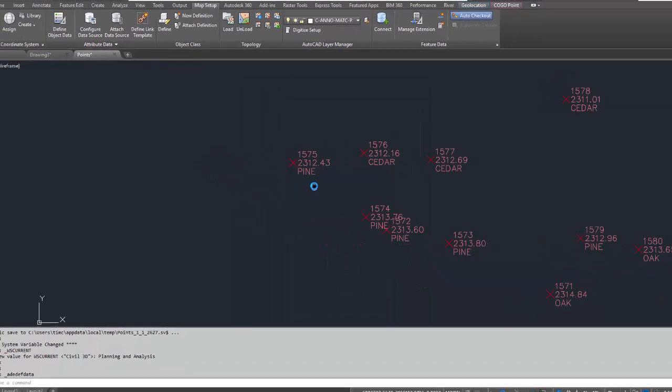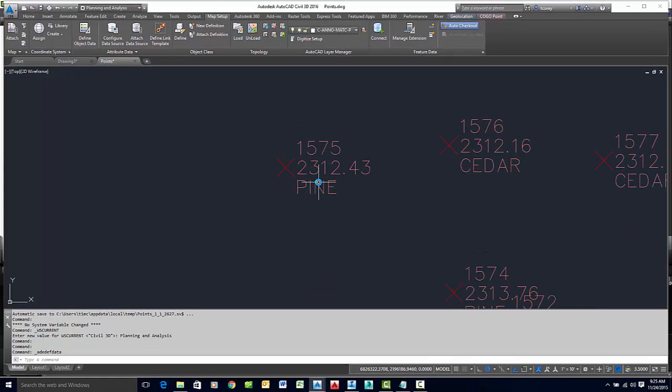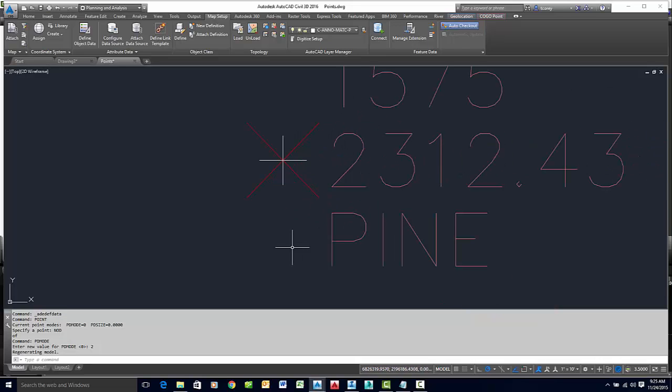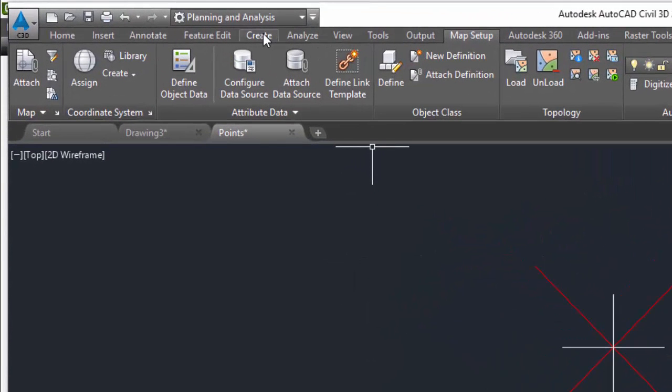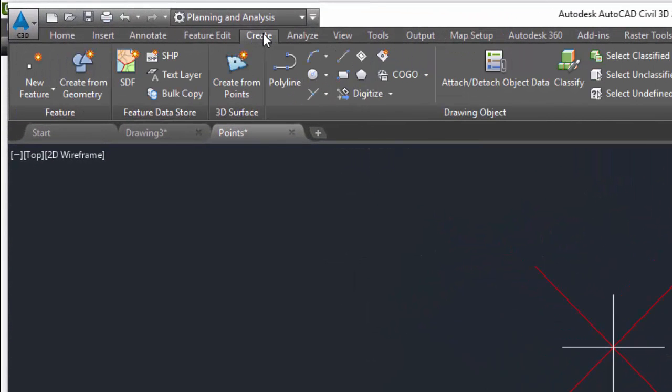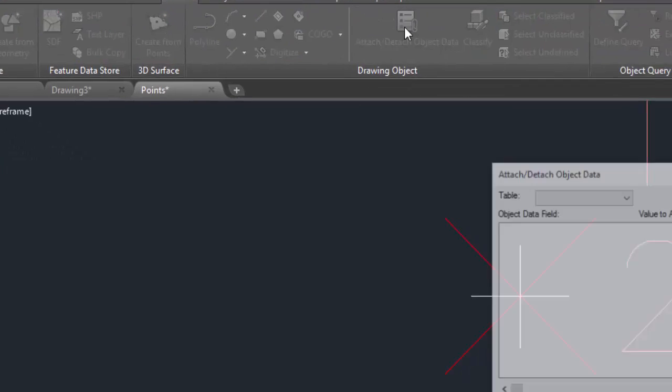Now we could, if we want, go along and use the AutoCAD point command to put a point at the node. Okay, I'm going to set it up so AutoCAD points display here on the screen. That white symbol is the AutoCAD point, and it is placed over the top of the COGO point. Then if I wanted to attach object data to that longhand, we're going to do it shorthand, but I want you to see this. I would go to Create, Attach, Detach Object Data.